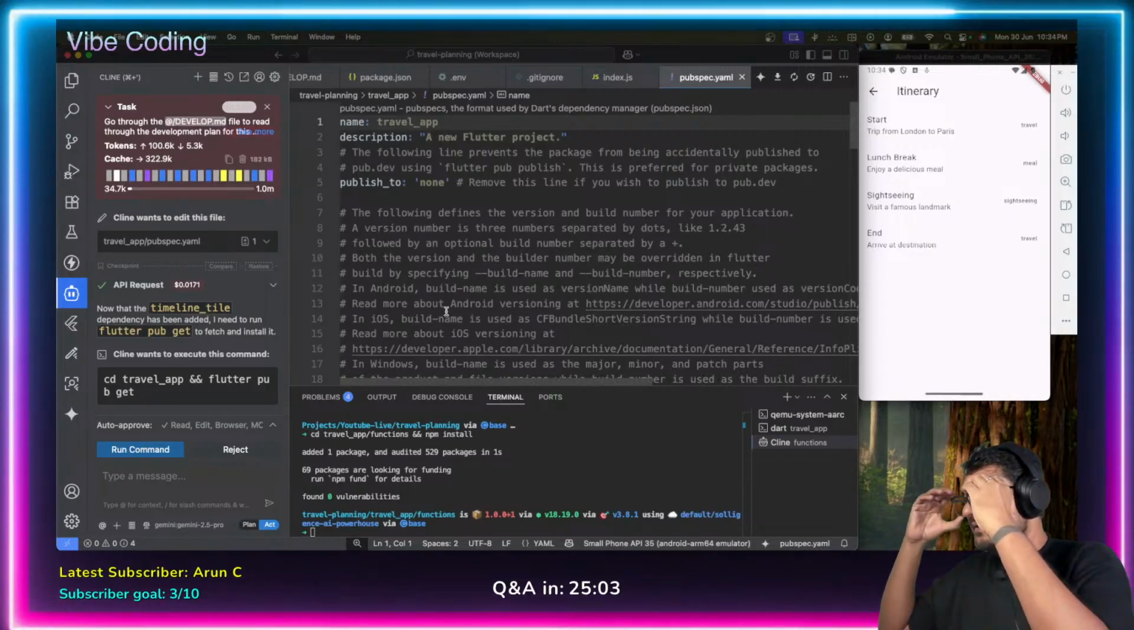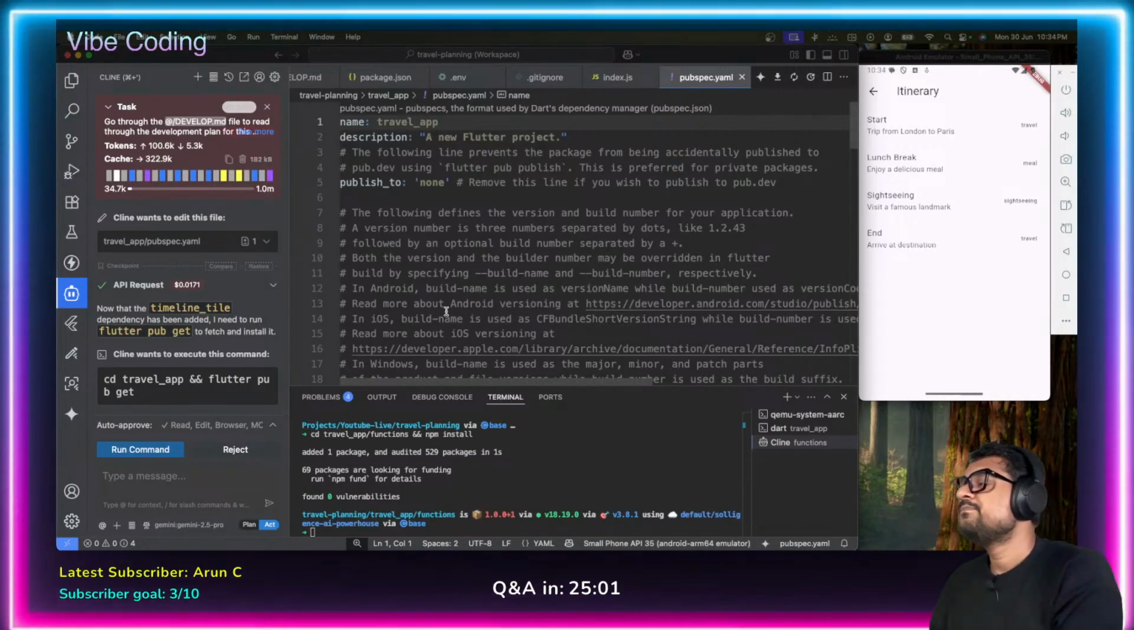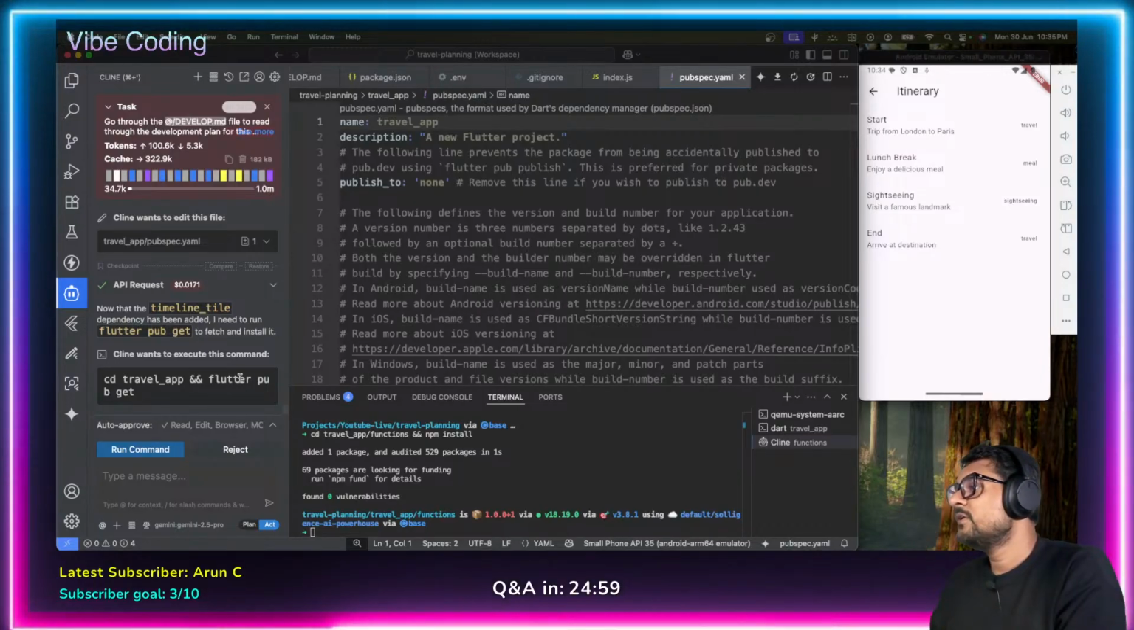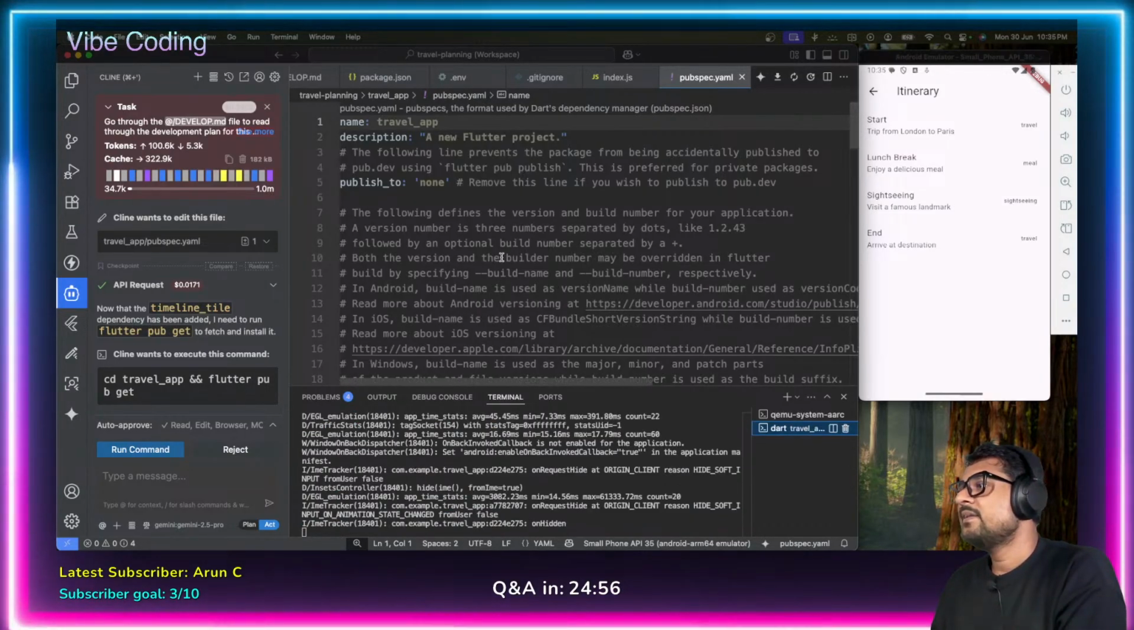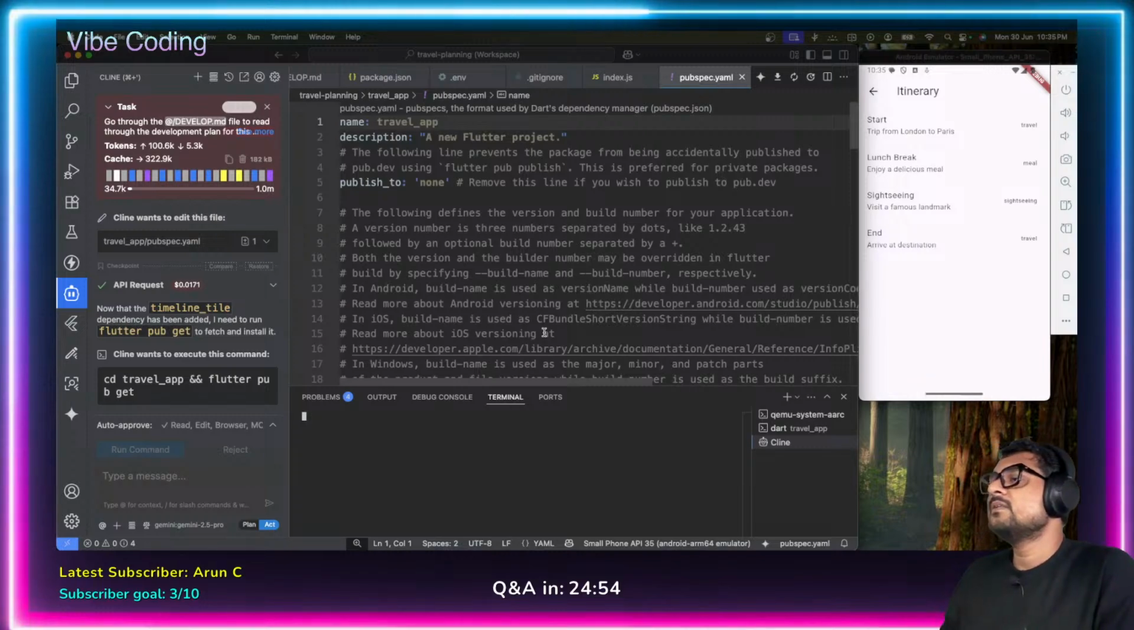And now it is asking us to run another command, which is flutter pub get, because it has added some new dependency. So I'll let it run this command.